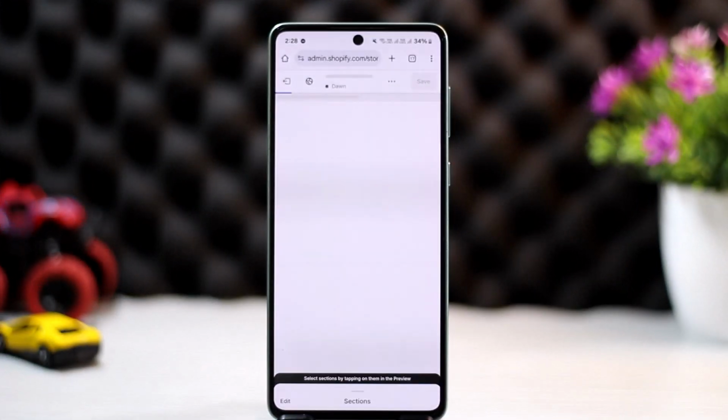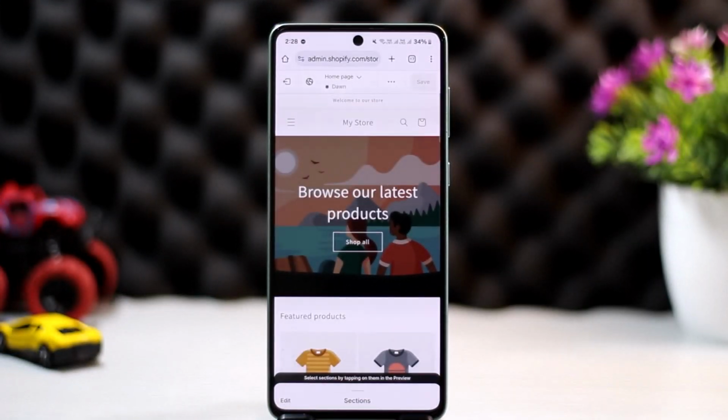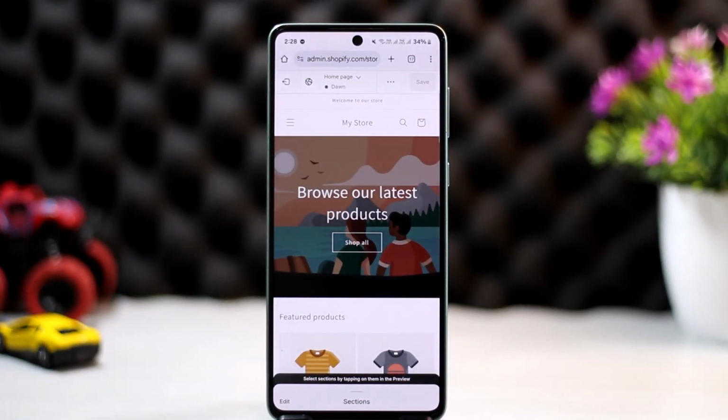Then select products, under it default product, then click related products or plus add section or related products, under it related products. Then you want to choose a layout for this section, set the number of products to show, choose how to select related products, customize the appearance of this section, then click save. Once you do so, you'll be able to add it. This is how you can add related products in Shopify.